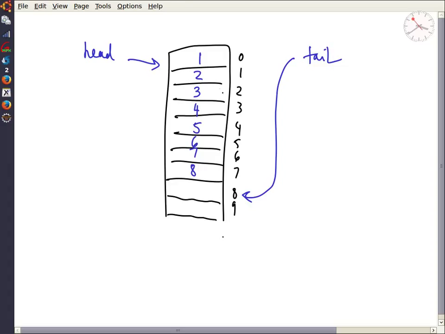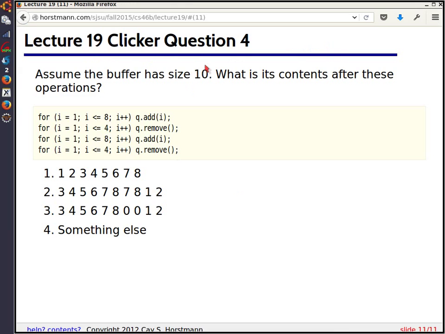What happens to the 1 that's in here? What happens to it? Does it crumble to bits? Does it get overwritten by a zero? Does it stay there? Well, that would have been a good clicker question. What happens with it? Does it get garbage collected? Well, let's look at the code.